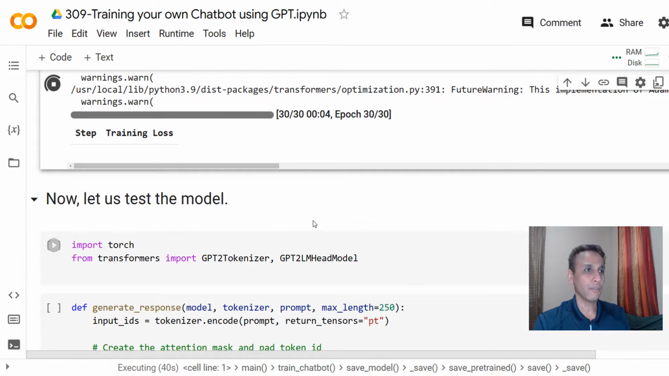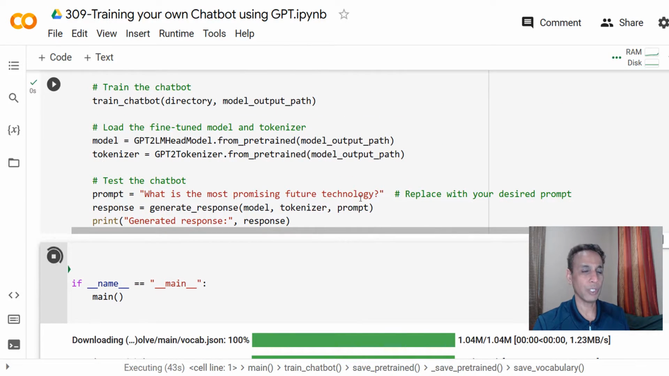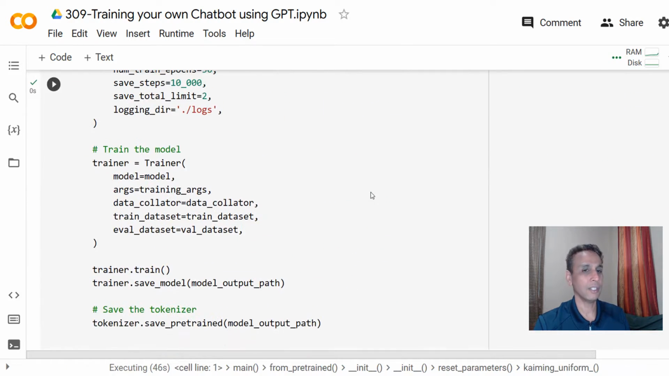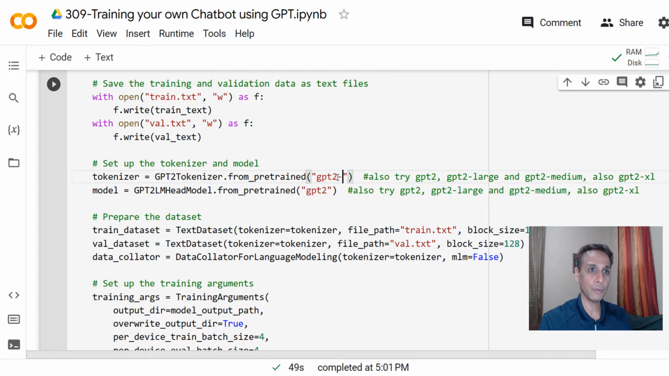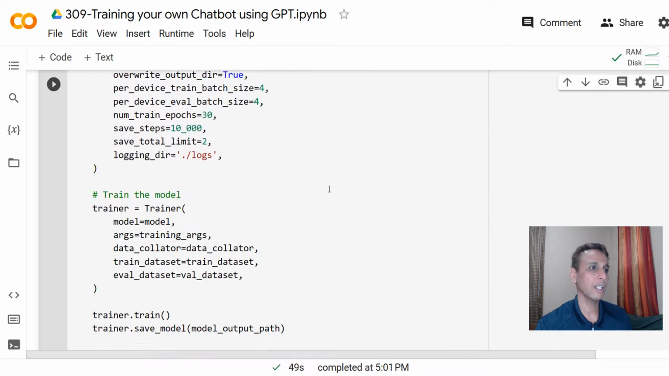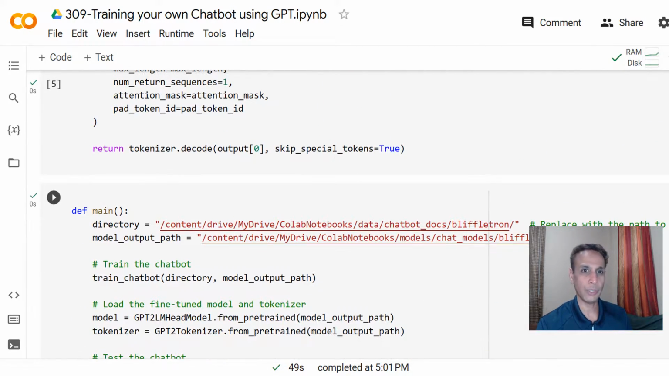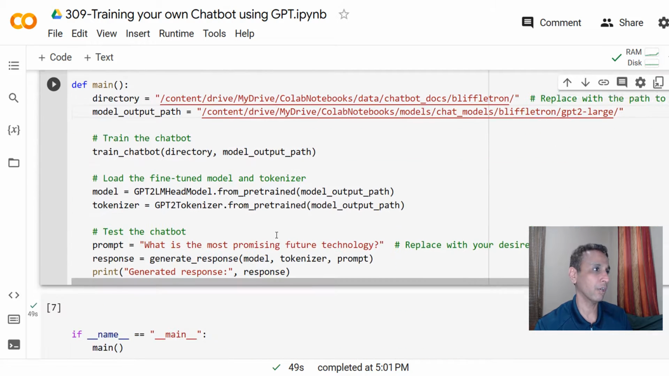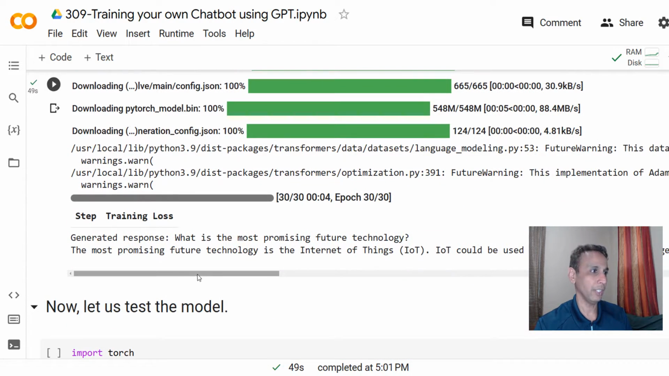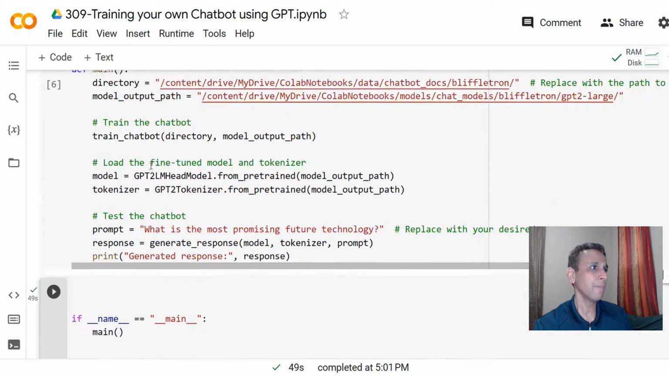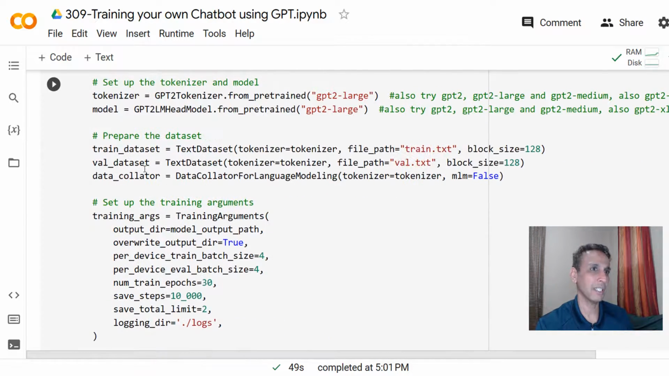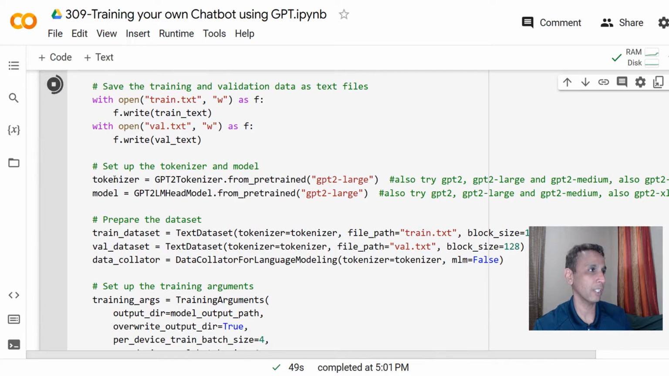In fact, instead of showing you how to train on each of these, of course, you can go back and change this to GPT-2 large. Okay, the large model, and for that we are going to save this as GPT-2 large, and let's save everything in the Bliffeltron thingy, and our response should be down here. The most promising future technology is the Internet of Things. I already showed you the result, so we don't have to focus a lot on the result, but just to show you, we changed this in a couple of places, right? GPT-2 large. So let's run this.